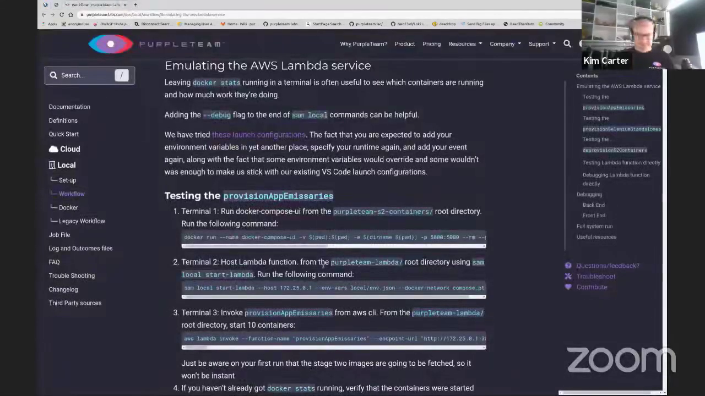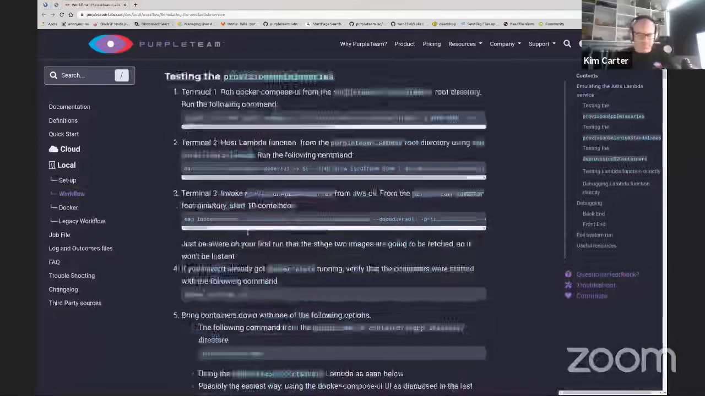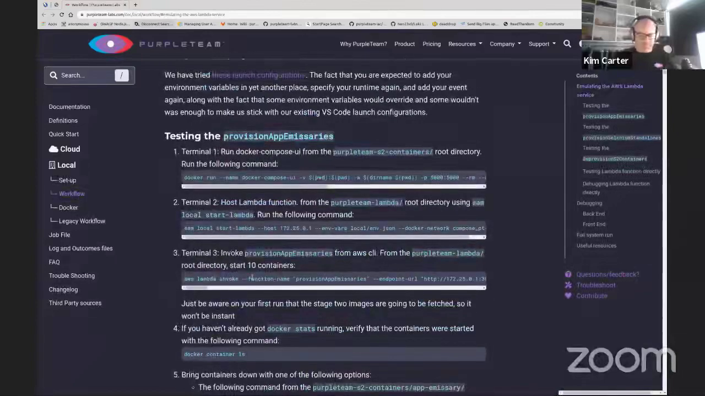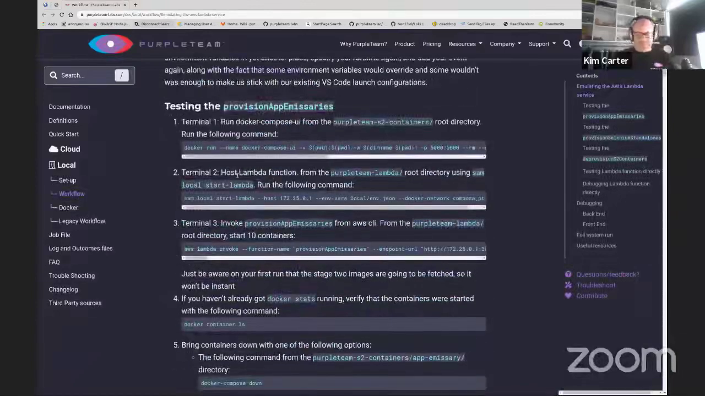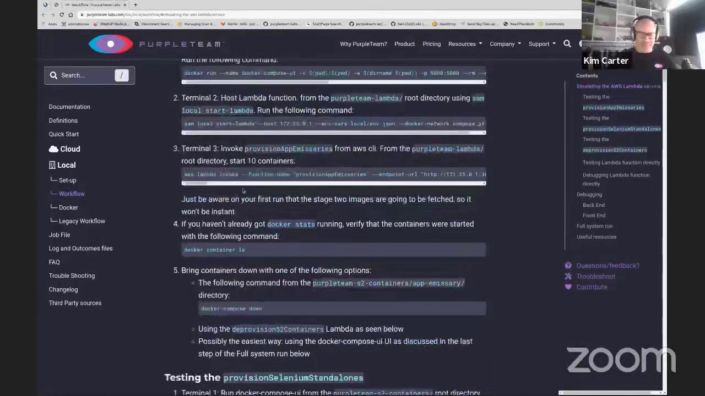So these are the commands that you'll need if you're actually doing this manually. Generally, you won't use these if you're just running it as a full system test run, which I'll show you shortly. But the commands are there if you need them. Everything's here if you actually need it.